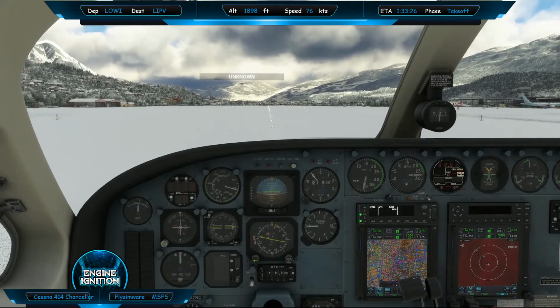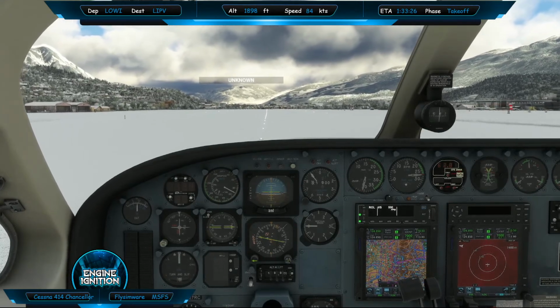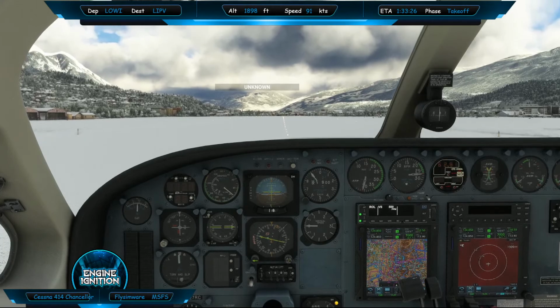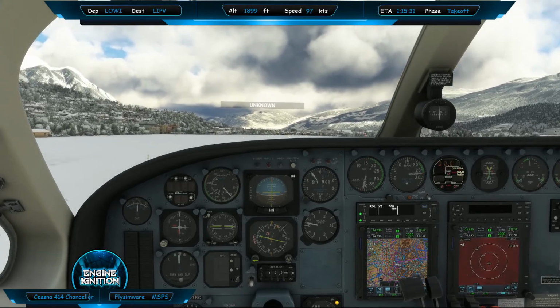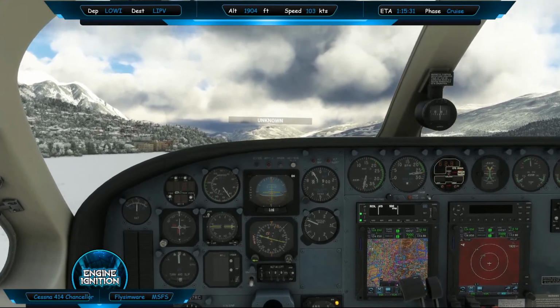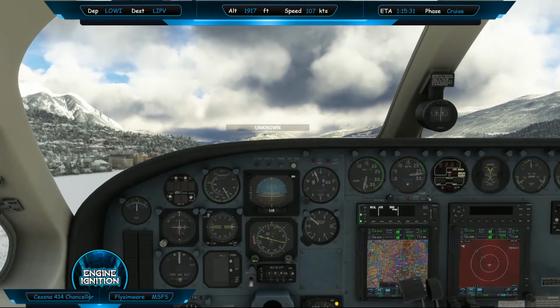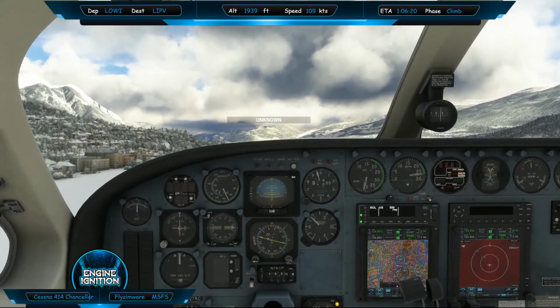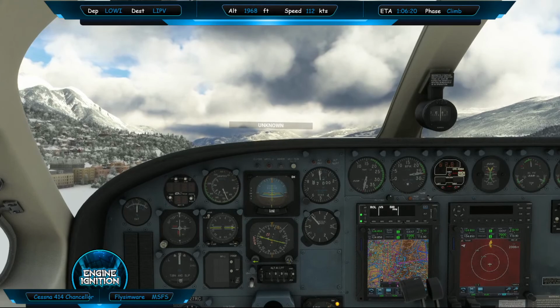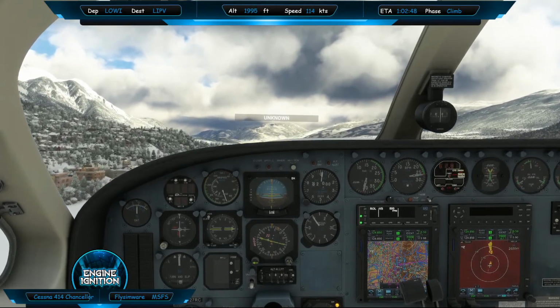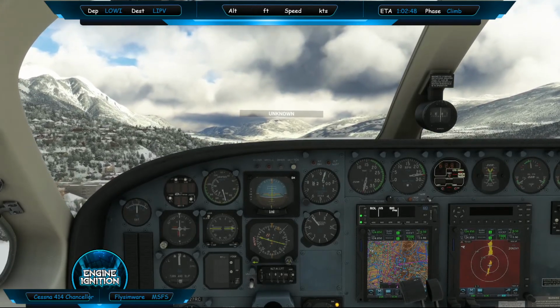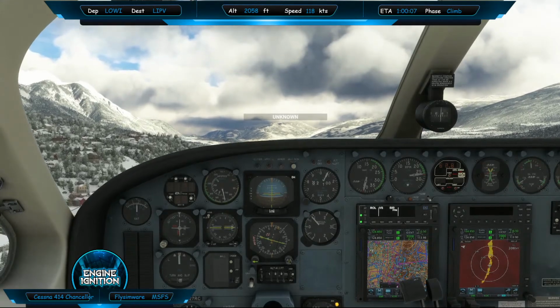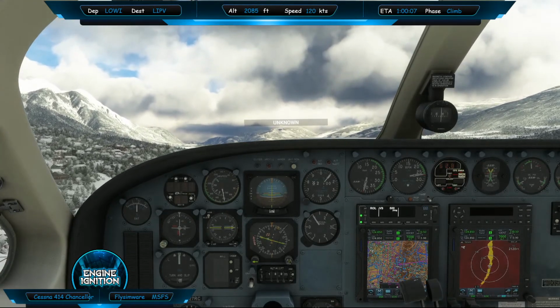Knots and 100 knots, lift off. So positive rate, gear up. And flaps up.